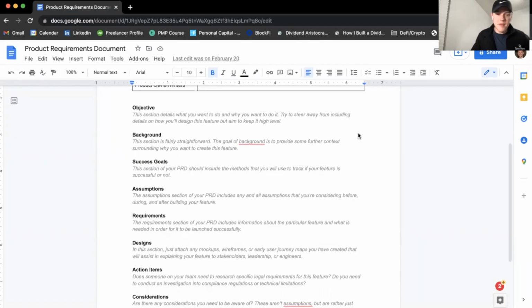So next, background. This section's fairly straightforward. The goal of the background really is to provide some further context surrounding why you want to create this feature. Let's think, for example, of our digital voting idea, voting from a smartphone. We want to build this software application. If I just said I wanted to build a software application that allowed you to vote from your phone, that doesn't provide enough context as to why it's important. So we need to think environmental factors, external and internal, that are going to help validate why it's important for us to build this feature.